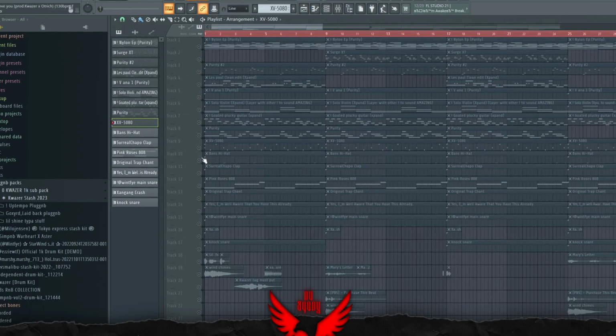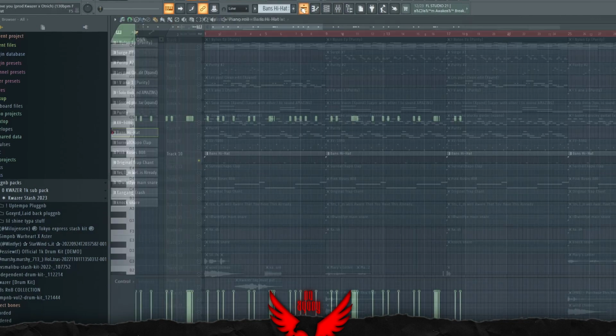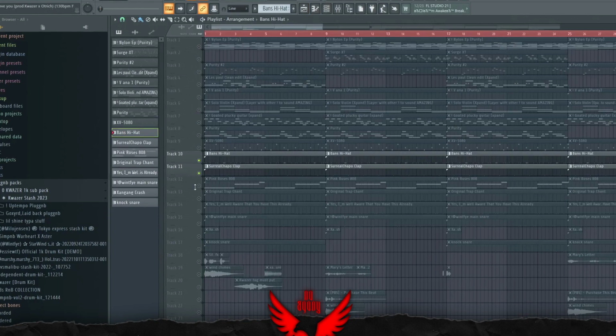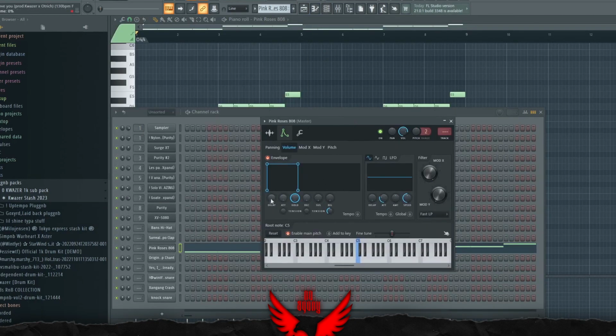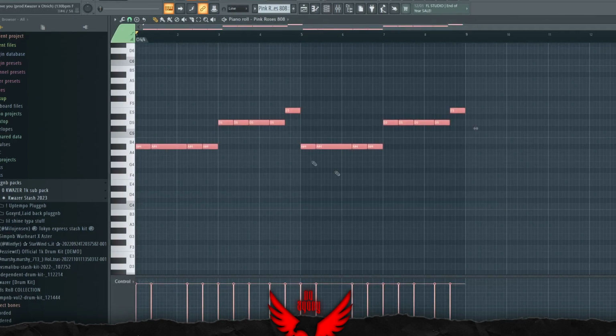Now we can go over the drums. I don't really need to go over the hi-hats. It's pretty simple. Also the clap. We have the Pink Roses 808. For this, I went right there and just maxed out the hold and removed everything else. Also removed the loop points and turned up the velocity.